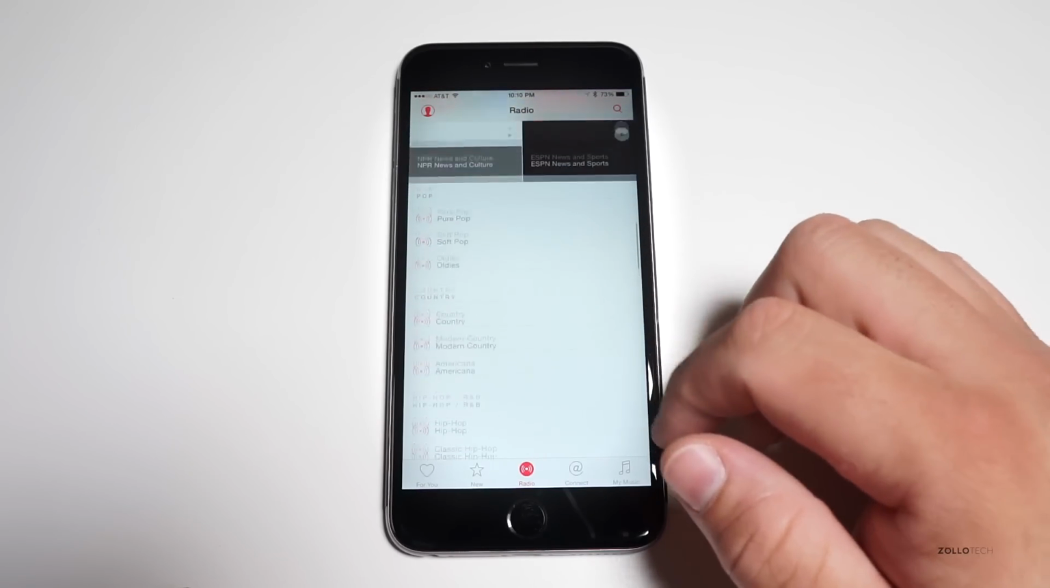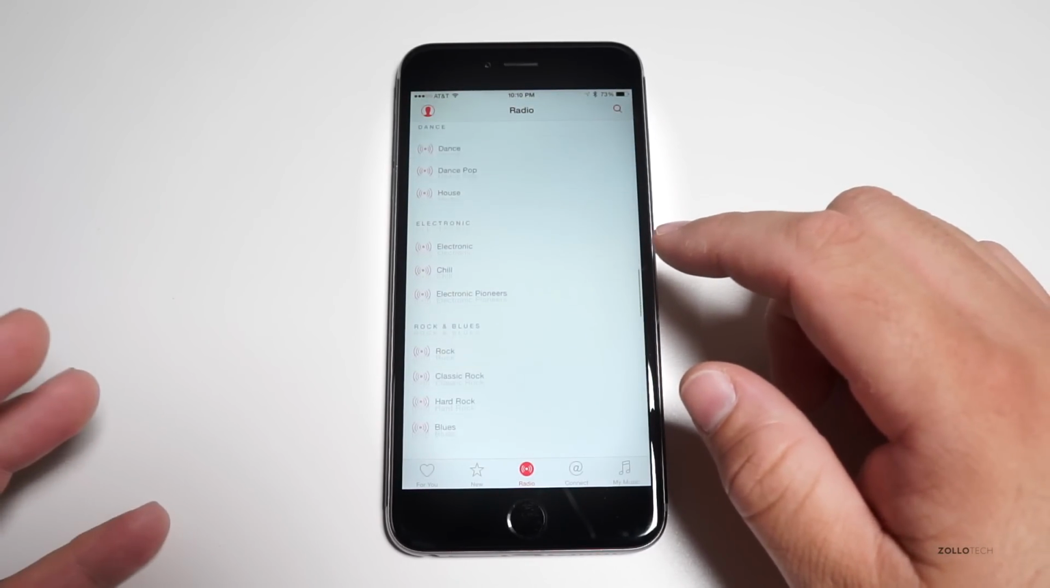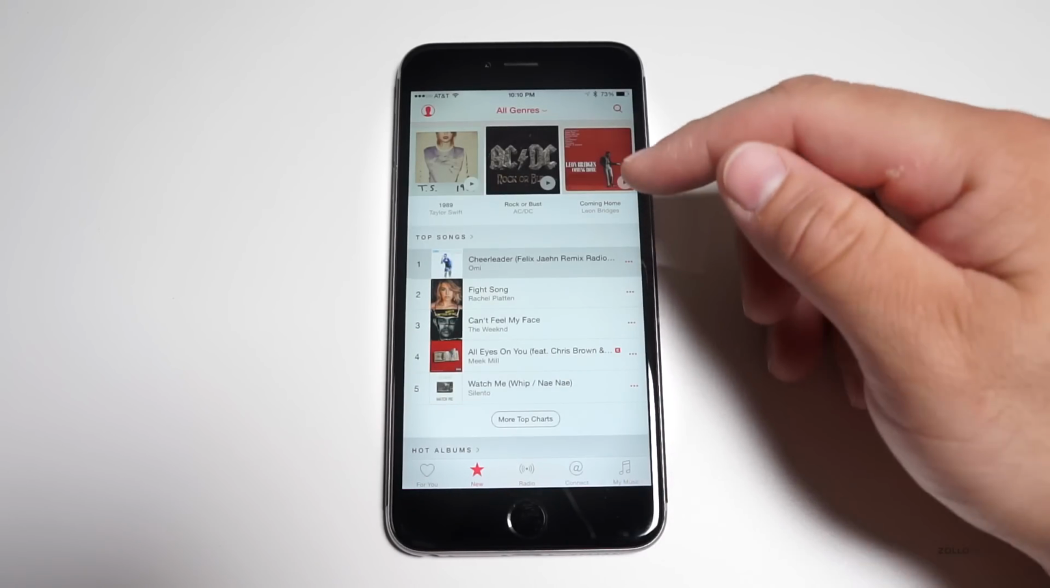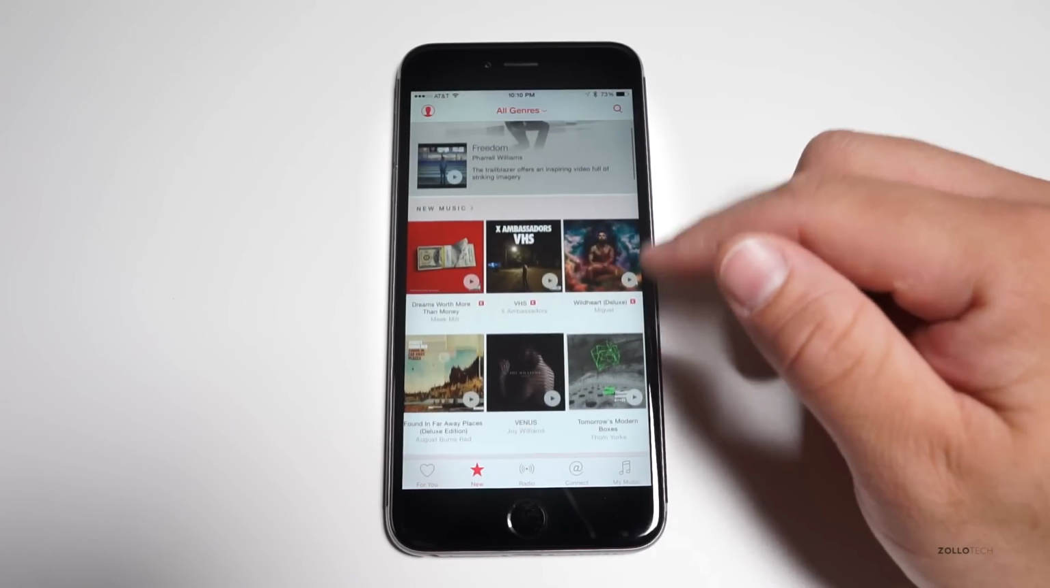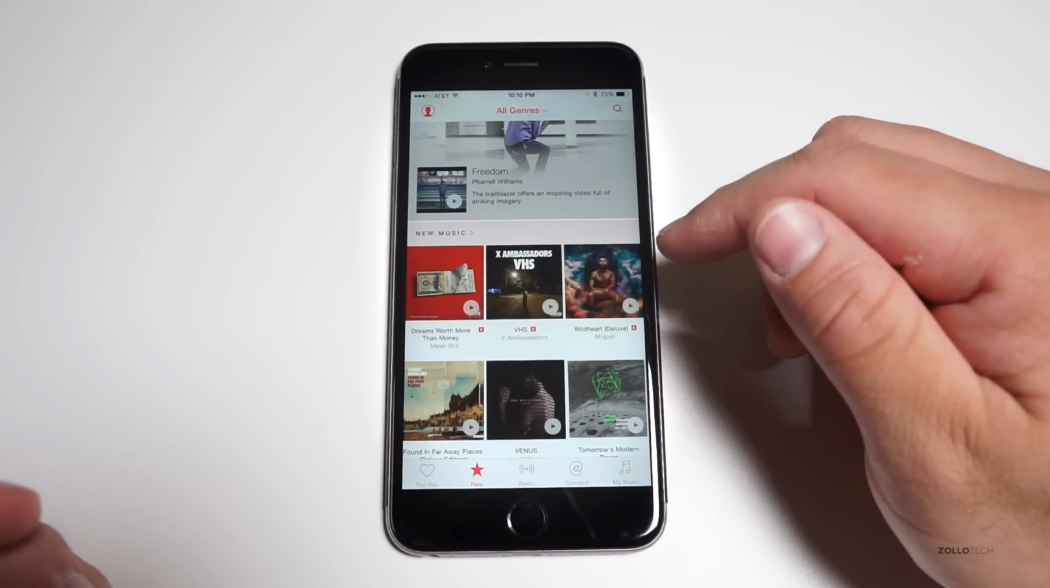We also have different genres down here and all sorts of things you can pick. Now under New, we have all sorts of new albums as well. So if we pick one of these albums, we can just simply listen to it.